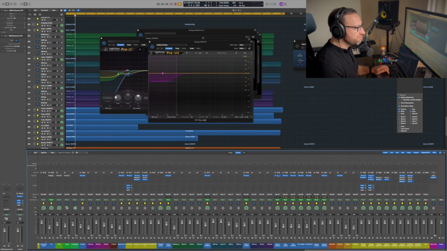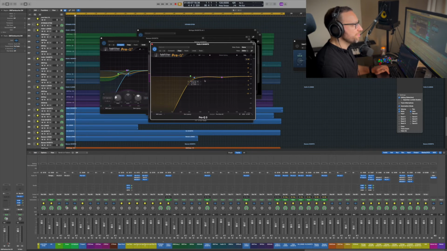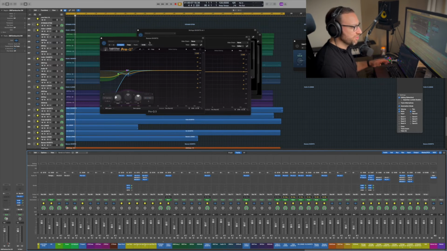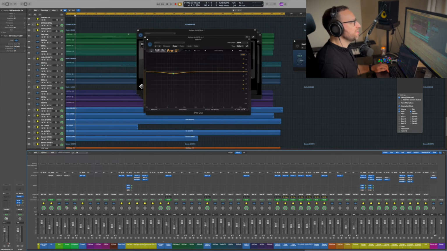In terms of EQ, I'm really not doing a huge amount. Very, very subtle. I try to keep it as pure as possible. I'm just taking out a little bit of 3000 on this violin one and a little bit of mids to give it a little bit of space, but really nothing severe at all. The brass are a really important part of this piece.